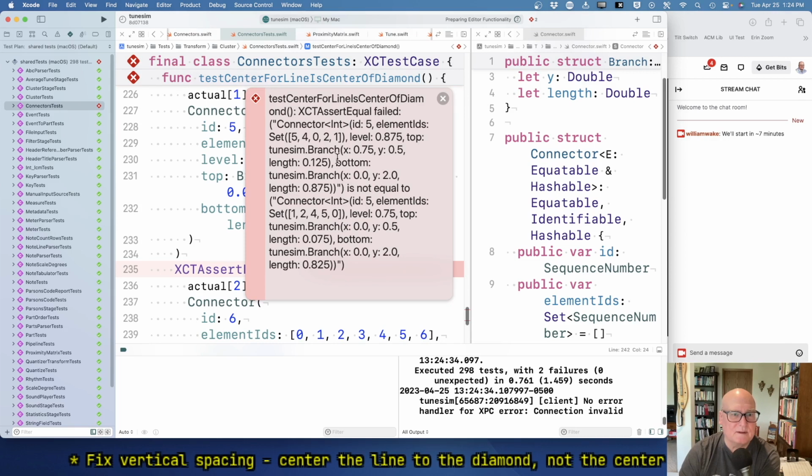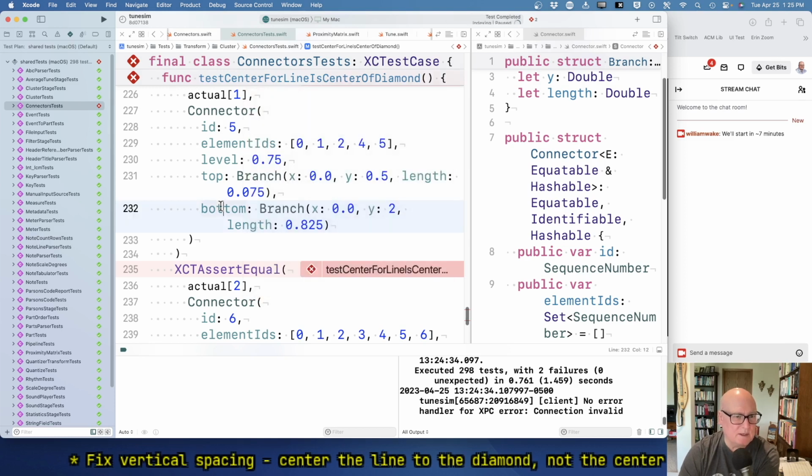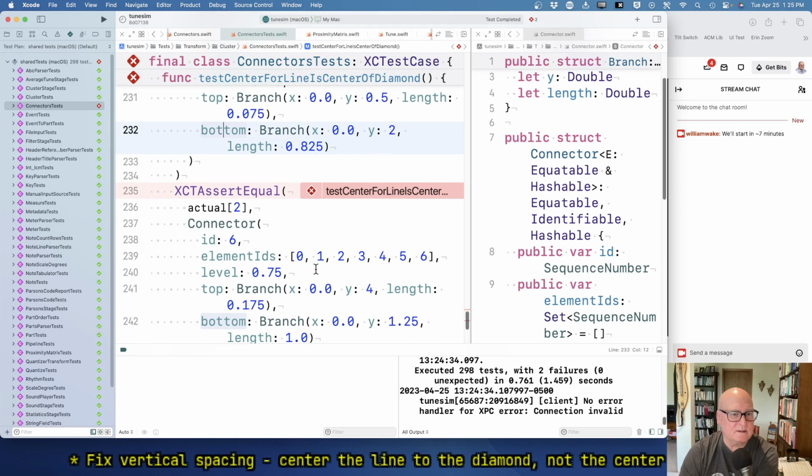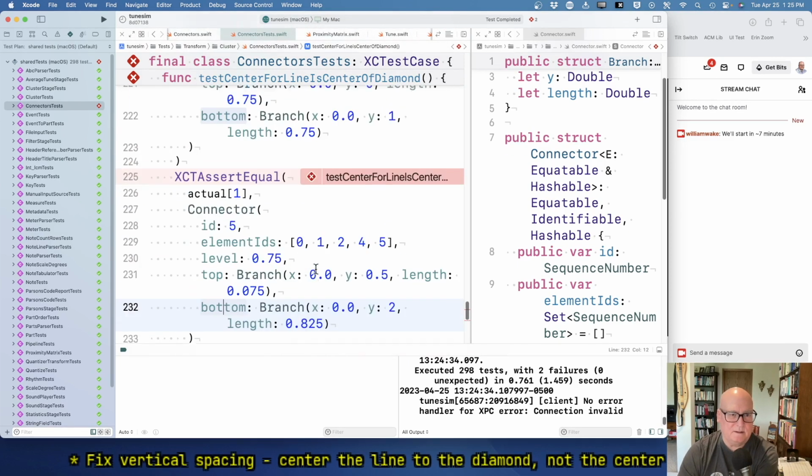0.875. Okay, I wish I could move this. Element 5, element ID is 01245. Level 875. Top 0.75. Oh, my X's are wrong, aren't they?